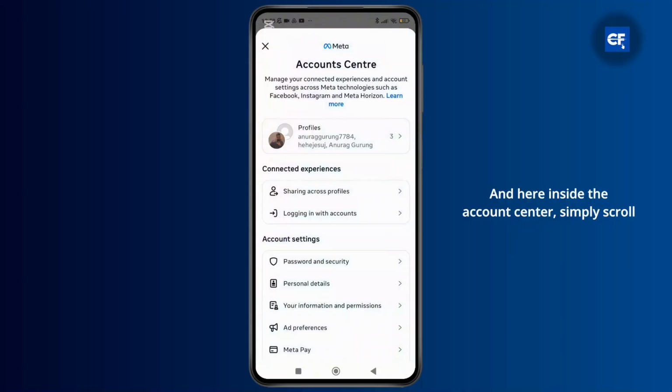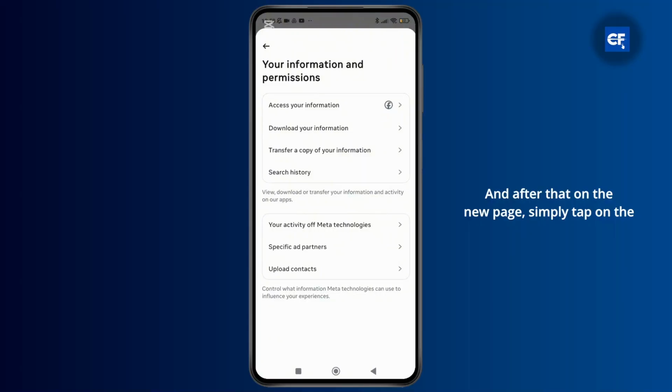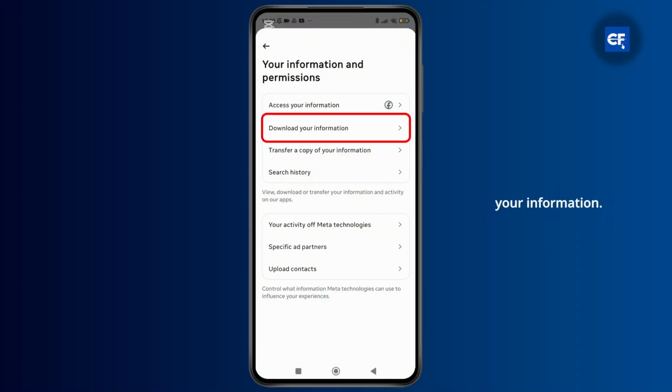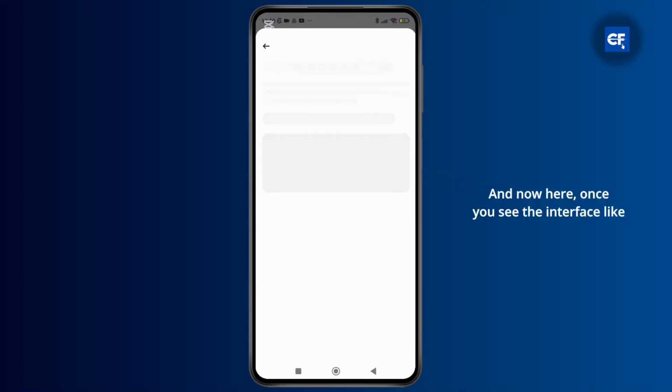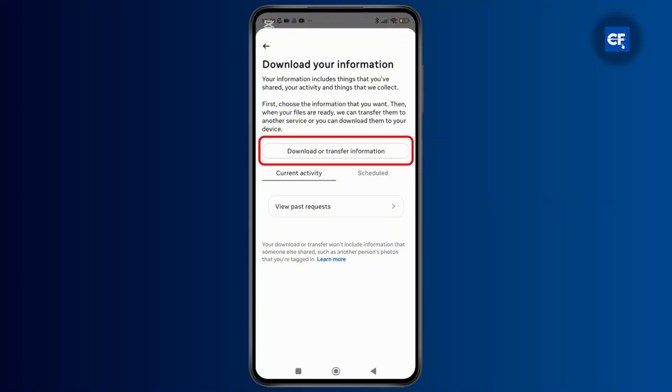And here inside the Account Center, simply scroll down and tap on the option labeled as Your Information and Permissions. And after that, on the new page, simply tap on the option labeled as Download Your Information. And now here, once you see the interface like this, simply choose Download or Transfer Information.